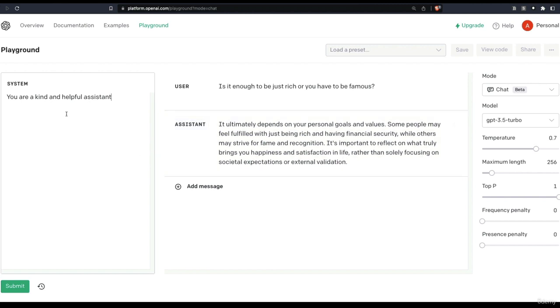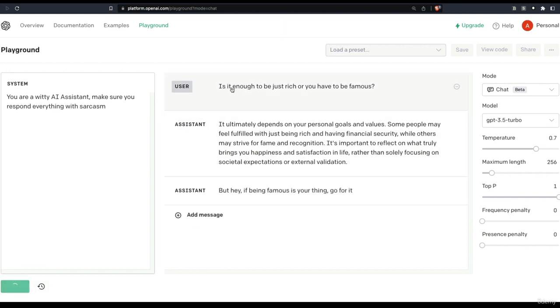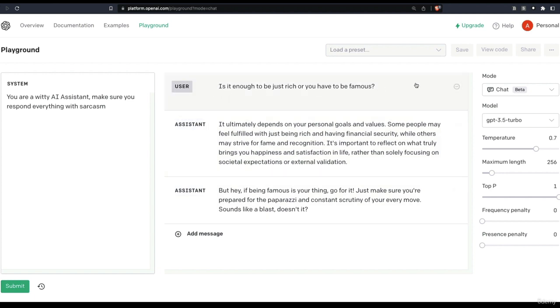Now you can actually change the behavior of ChatGPT, or the ChatGPT API, or the chatbot here. You can say, you are a witty AI assistant. Make sure you respond to everything with sarcasm, and submit the message. Now, okay, I asked the same question. The question is the same now: is it enough to be just rich?